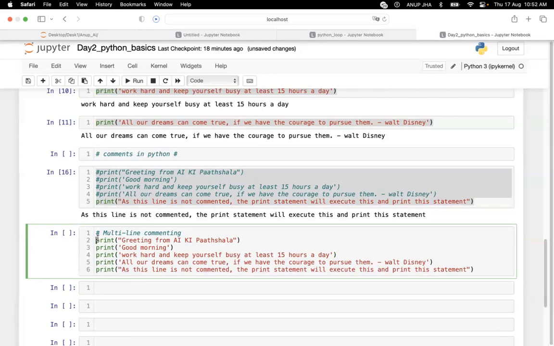How will I do this? For multi-line commenting, before the start of the first line, I have to put either three times single quotation or three times double quotation. And at the end, where I want to end my multi-line commenting, there also I have to put either single quotation three times or double quotation three times. So let's put double quotation three times. One, two, three. And here also put it.